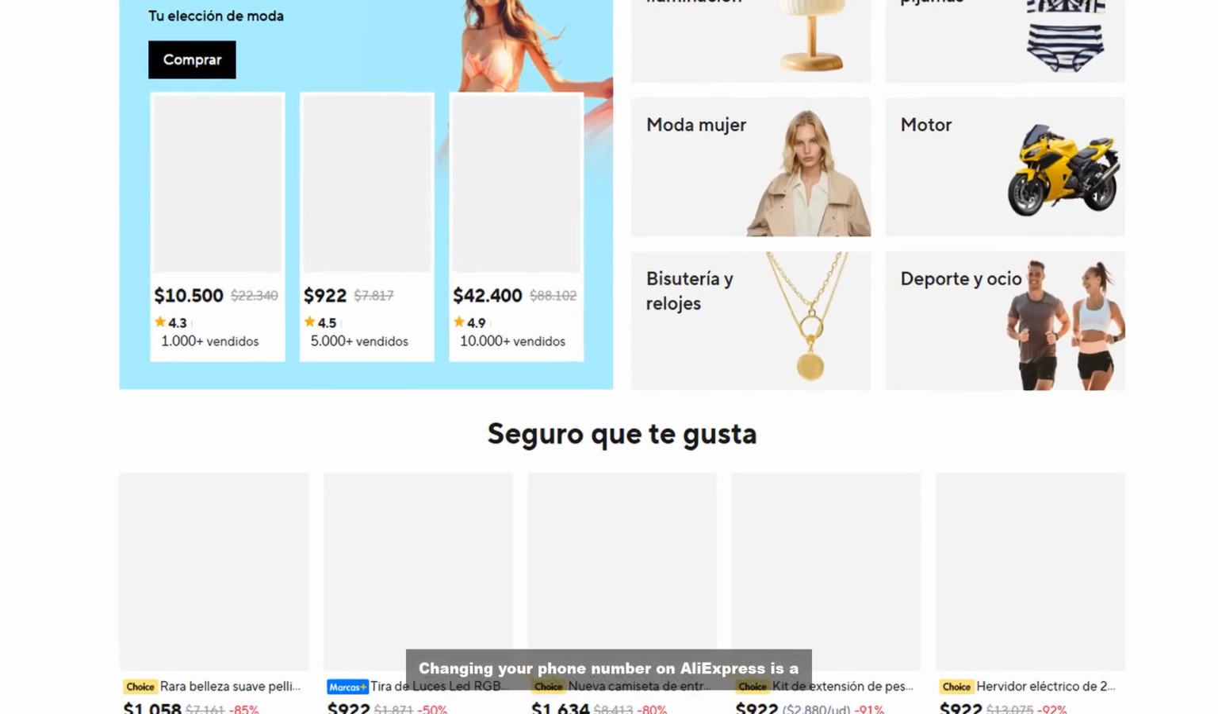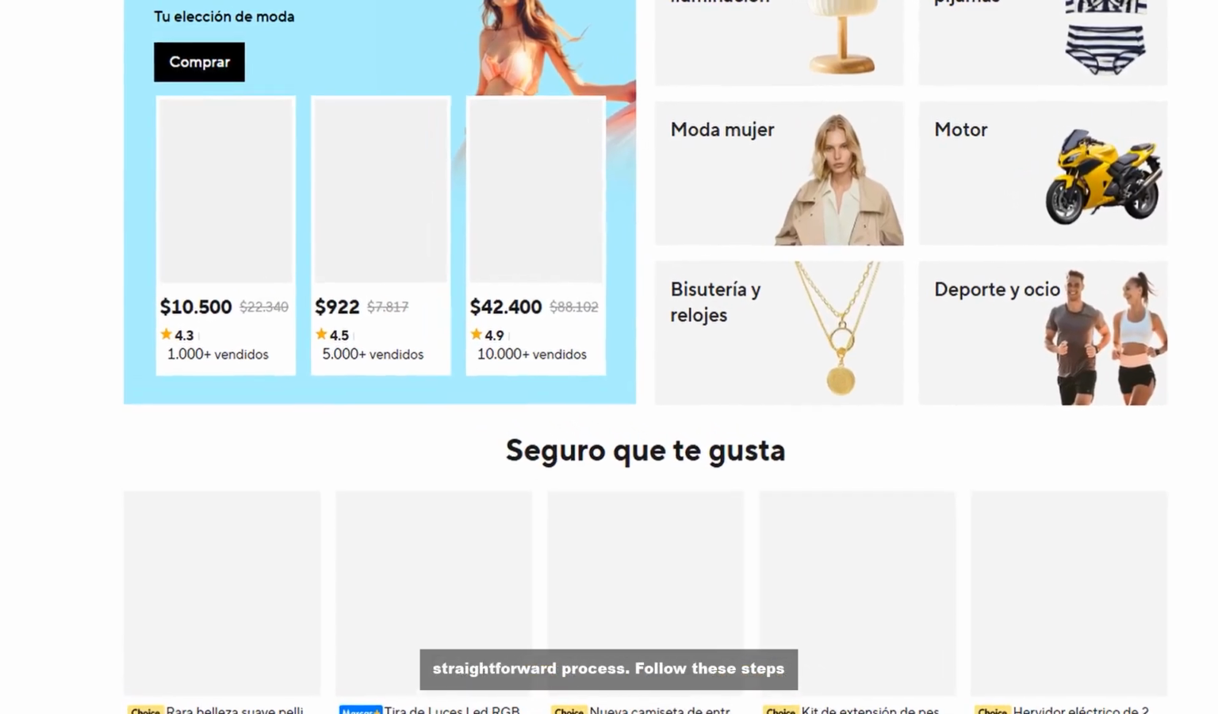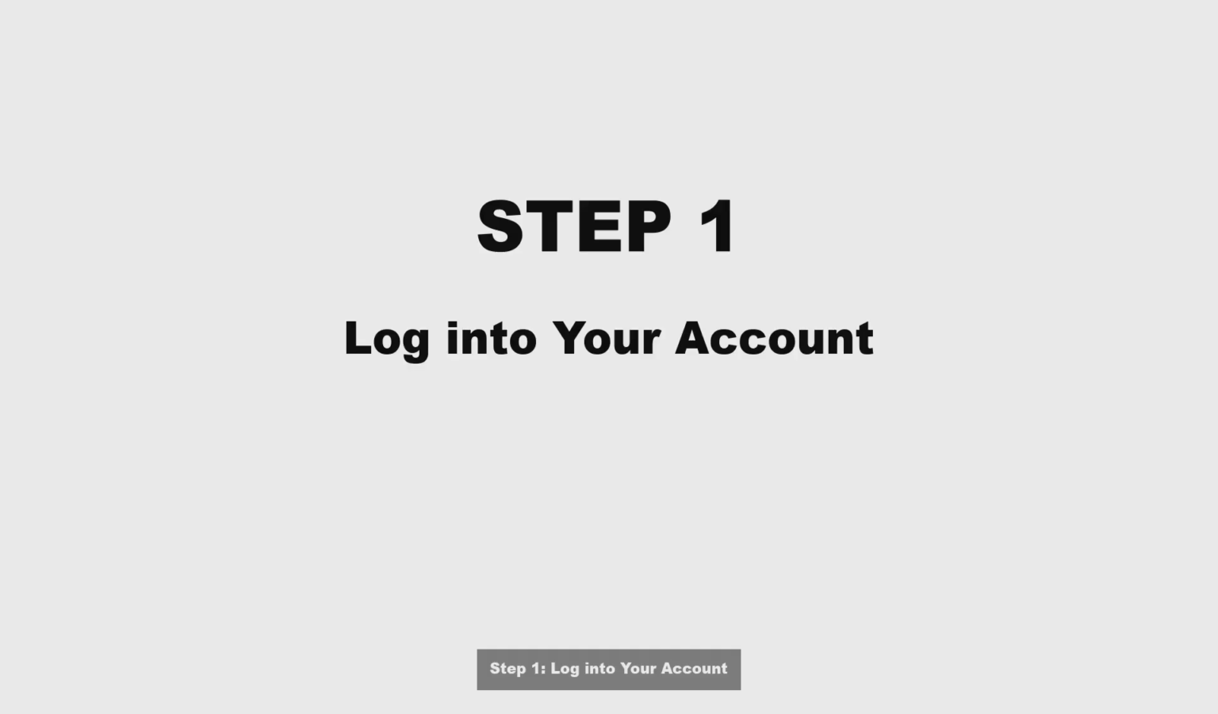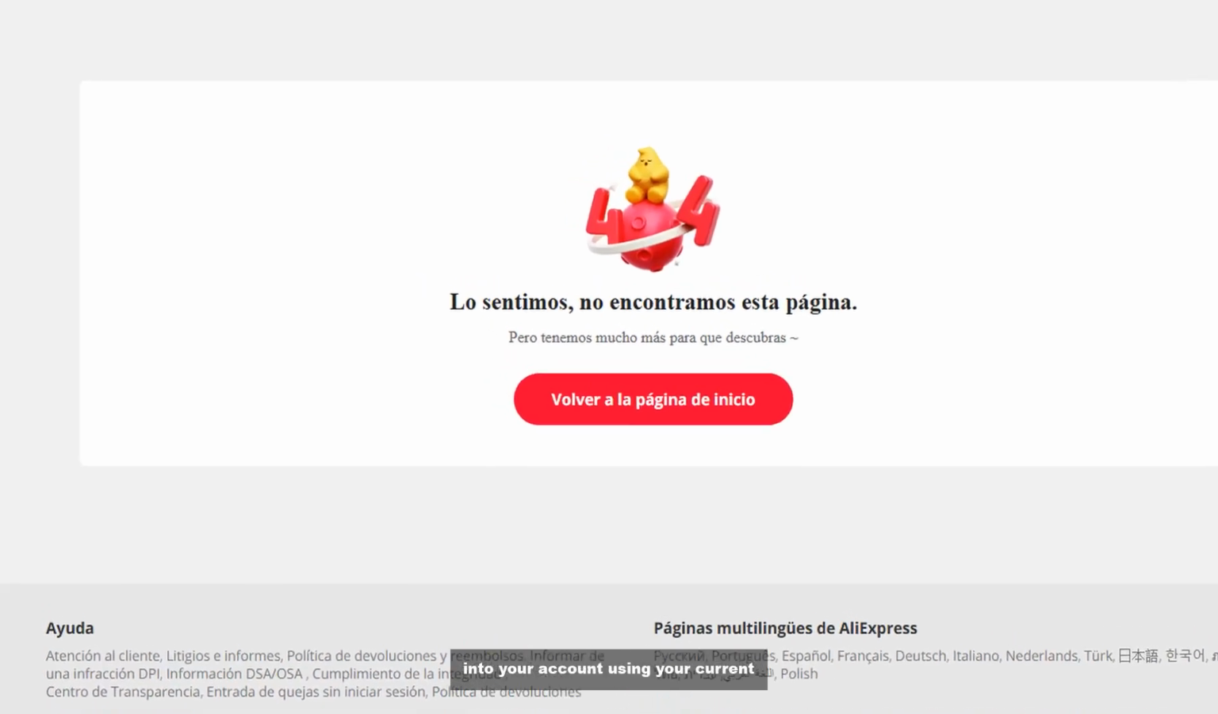Changing your phone number on AliExpress is a straightforward process. Follow these steps to update your contact information. Step 1. Log into your account. Open the AliExpress app or website and log into your account using your current credentials.